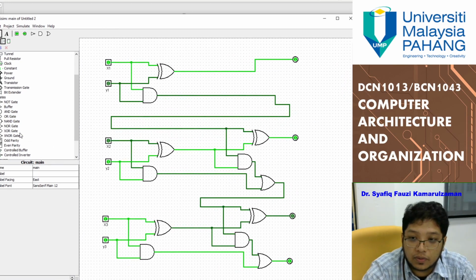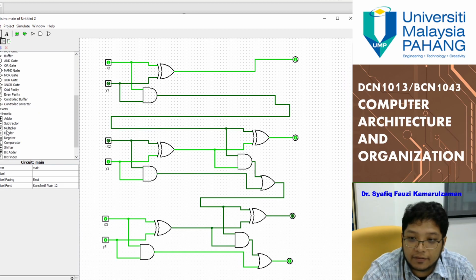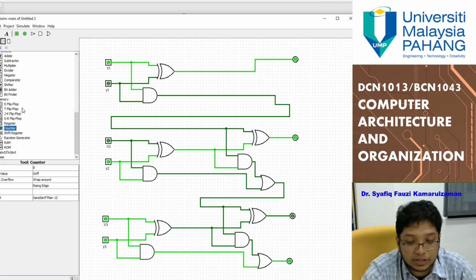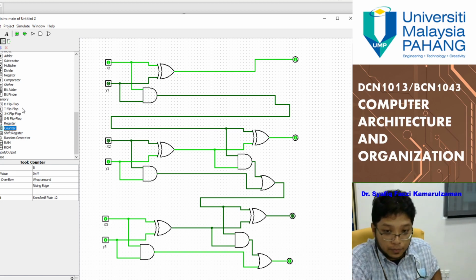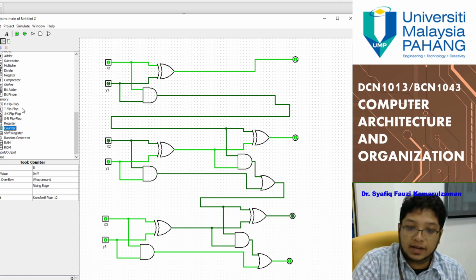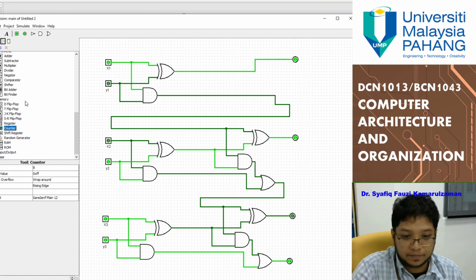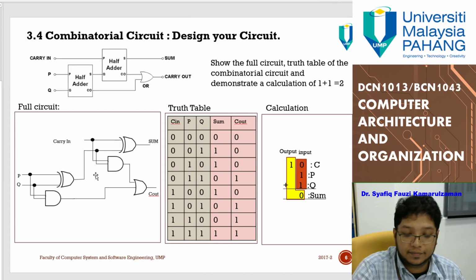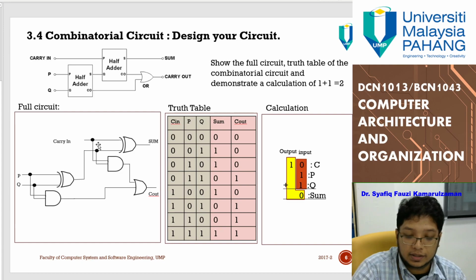Later on we might need to use memory, like flip-flops. We have a lot of flip-flops, registers and counters for us to simulate the memory inside a CPU. So make sure you get familiar with all these components. Oh, you want to see the last two slides back? This one? Don't worry, I'll upload the video later on YouTube, so you can refer back to how I did it.